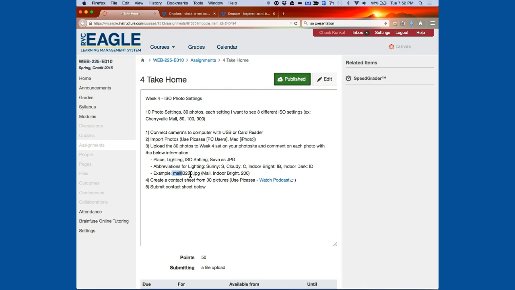So again, 3 ISOs for every photo setting. After you get back home, you're going to determine where these were taken, label them and such, and then upload them. Or upload them, then label them. And then finally create the contact sheet using Picasa. The contact sheet in Picasa is super easy, by the way. Even the one we're going to use tonight in iPhoto is super easy.